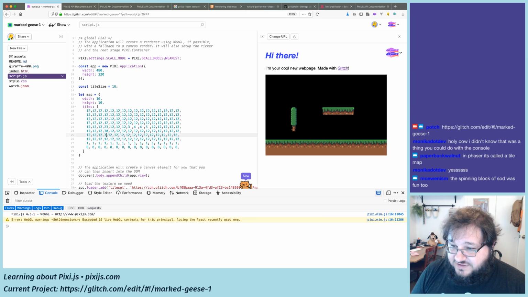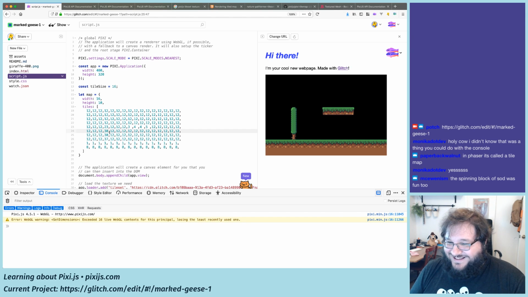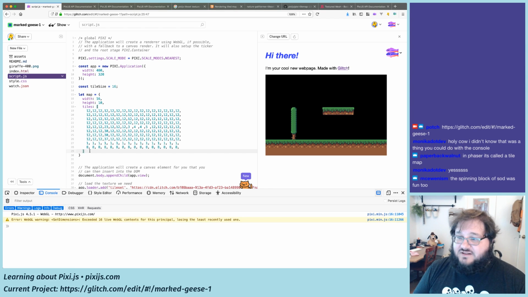Okay, I'm gonna make my tree taller. 30, 37. It's a hideous tree. It's really just the worst tree. But that's okay. So we've got this idea of tiles that describe what our scene looks like.